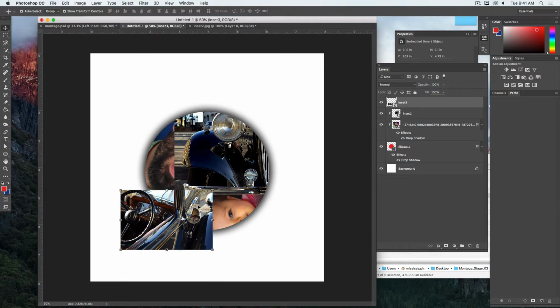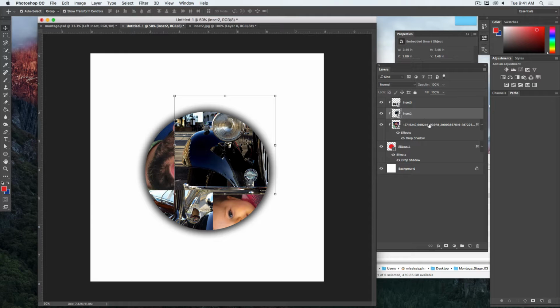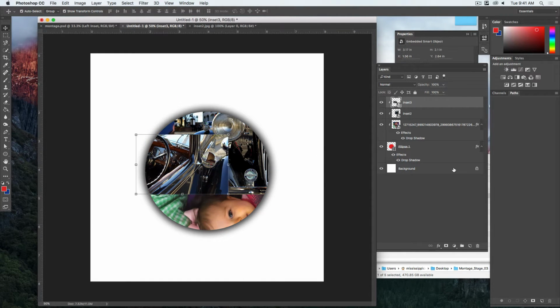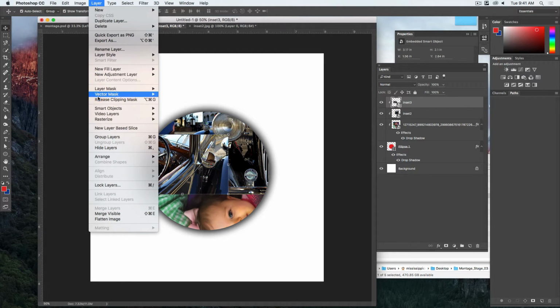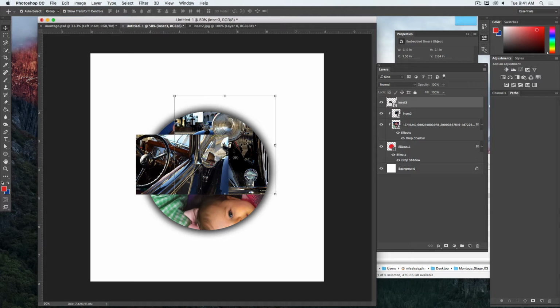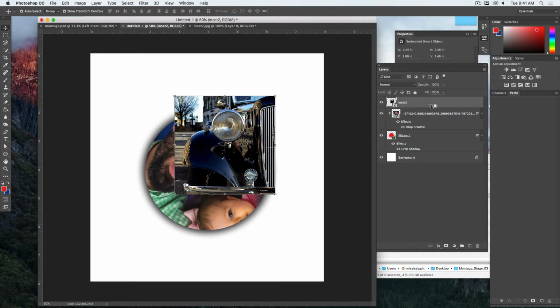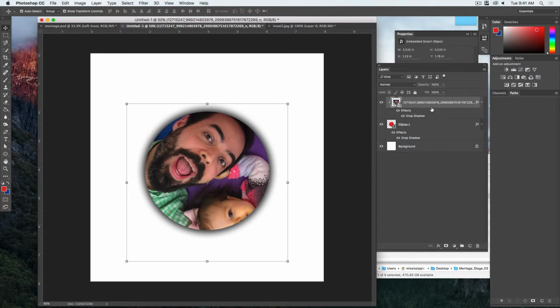So if I wanted this one to stay inside the circle, here's another keyboard shortcut that's really great to know. If you hold down the Option key and click in between two layers, notice how my cursor changes to the little icon. It'll automatically add the clipping mask. So now I've got multiple little masks inside of the circle that I'm working with. If I needed to unmask it, it's simply a matter of going back up to Layer and releasing it from the clipping mask. Or I can hold down Option, click again, and it'll unmask it with that one.